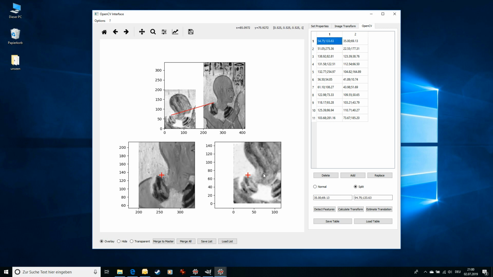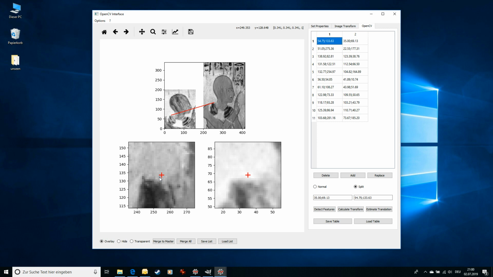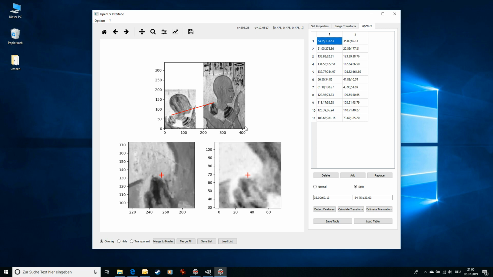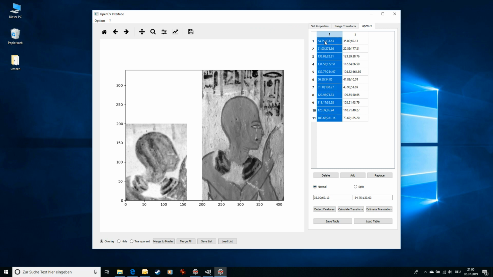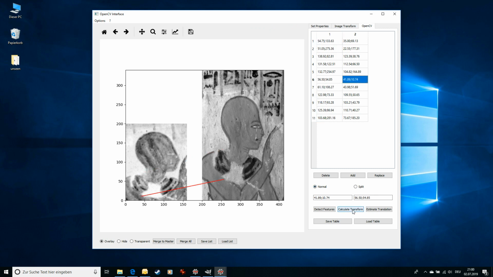Then we're always having here the magnified area. By pressing Shift and left clicking, we can zoom in. By right clicking, we zoom out. Good. As we now have a number of features, we can just say calculate a transformation. We can also say estimate a translation, then it's only doing a rotation and a translation.